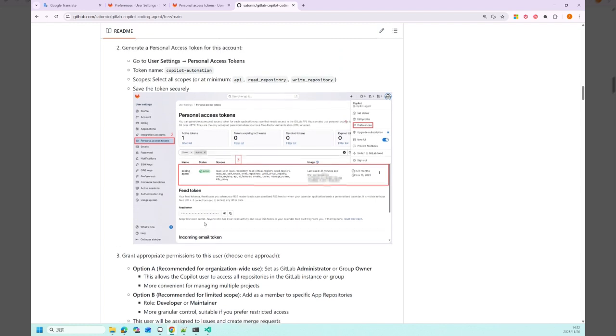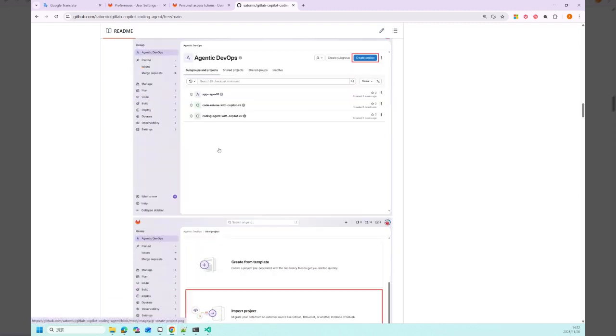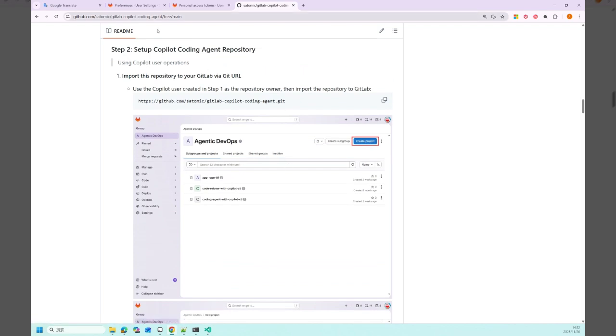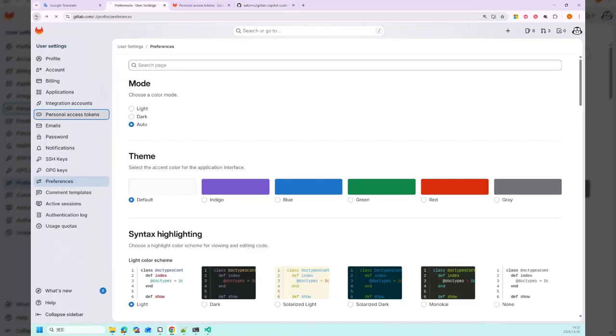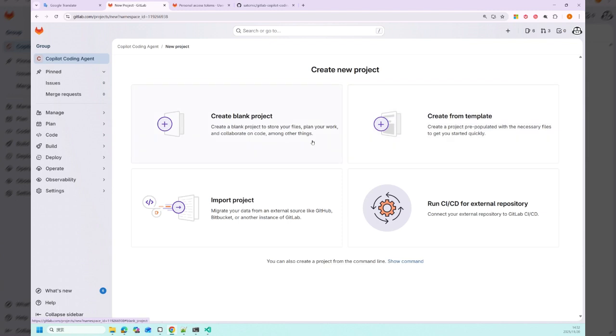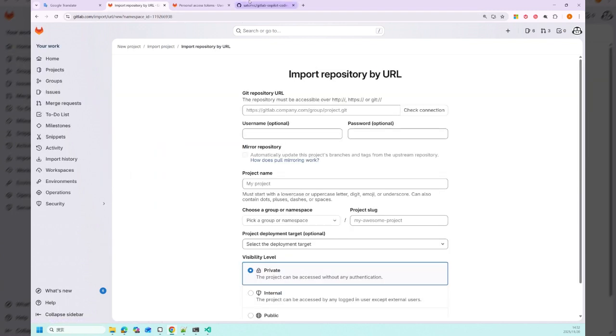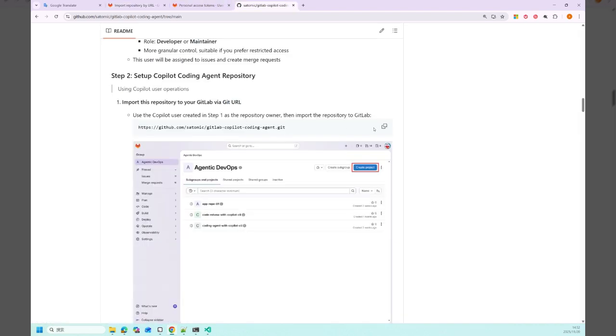And then what we need to do is create the GitLab Copilot coding engine repo. So we just follow here. We can go back to this group. We can create a project and import the project by URL. And the URL we need is this one, just the URL of this repo.